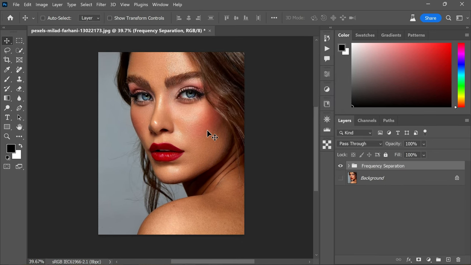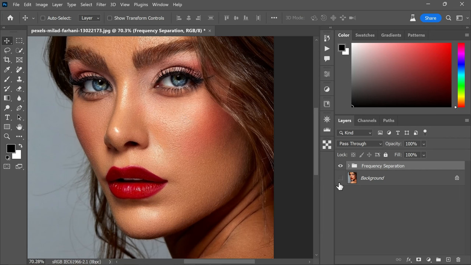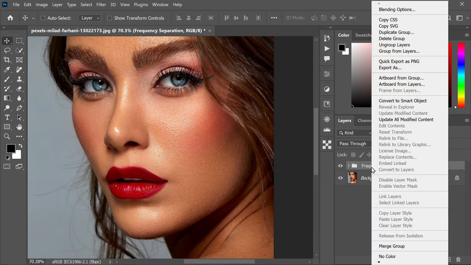Before delving into the main key trick, let's quickly explore what the traditional method looks like. For that, duplicate this group again.